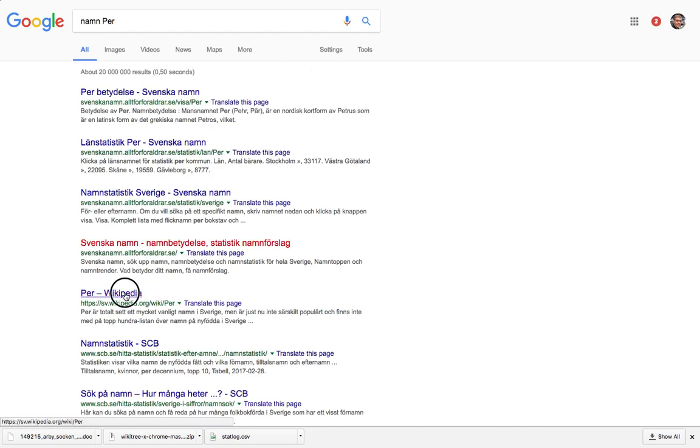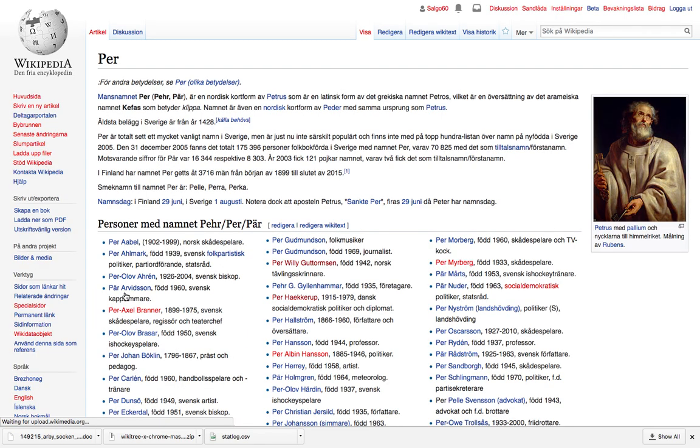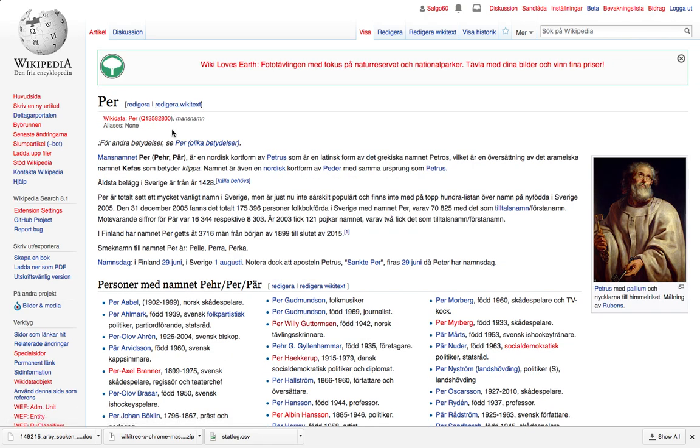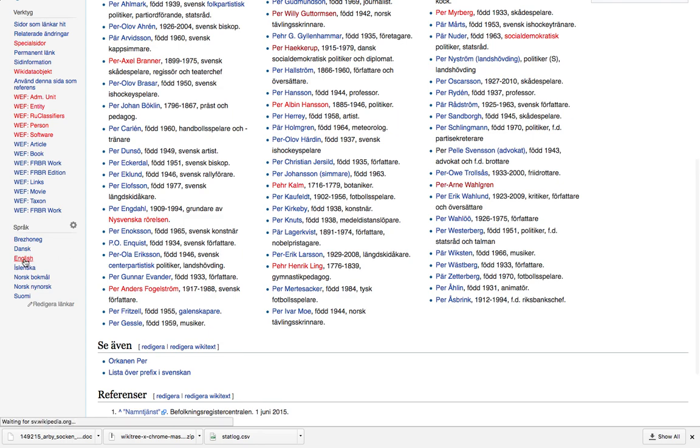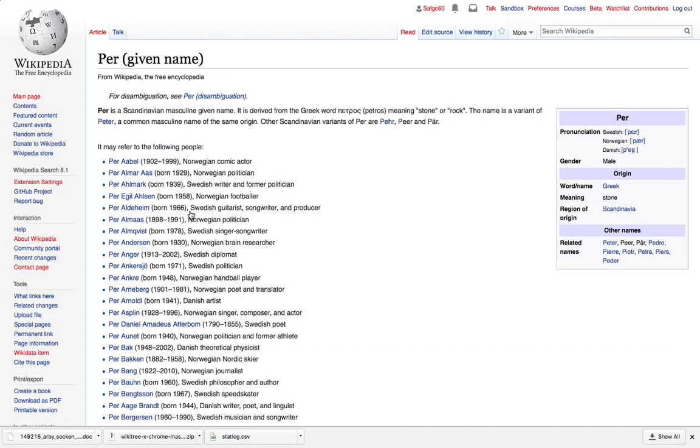And this is Wikipedia in Swedish explaining about the name Per. You can spell it Per. So this is the Swedish page. If you go to the English page, it says it's a Scandinavian masculine name, derived from the Greek, meaning stone or rock. Didn't know that. The name is a form of Peter, a common masculine name.